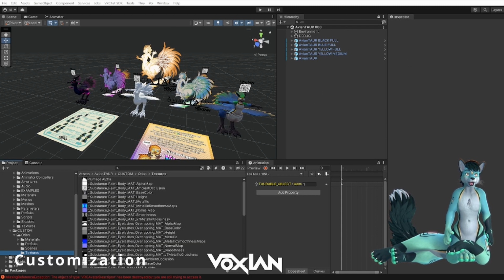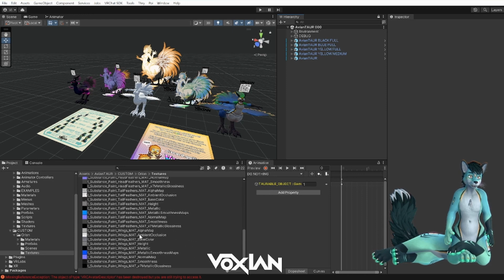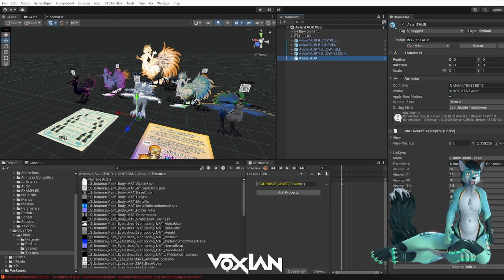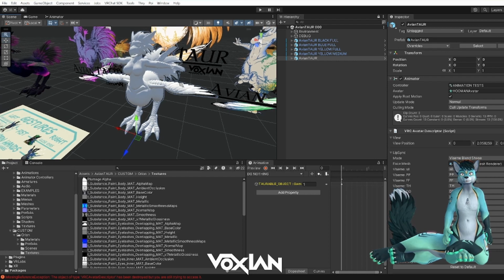Okay, so now we're going to cover how to make a custom version of the AvianTAUR. Let's say that you've had some textures made from someone, or you made them yourself. So you got these beautiful textures, you just need to figure out how to actually apply them to your avatar, get your blend shapes set, make all the options set correctly. So we're going to start with the template gray version, and we're going to start modifying this.